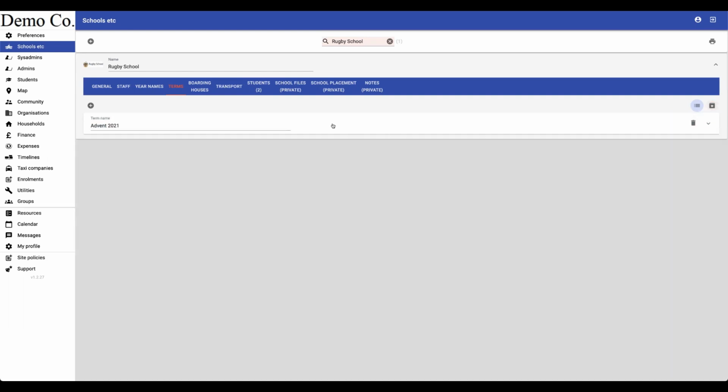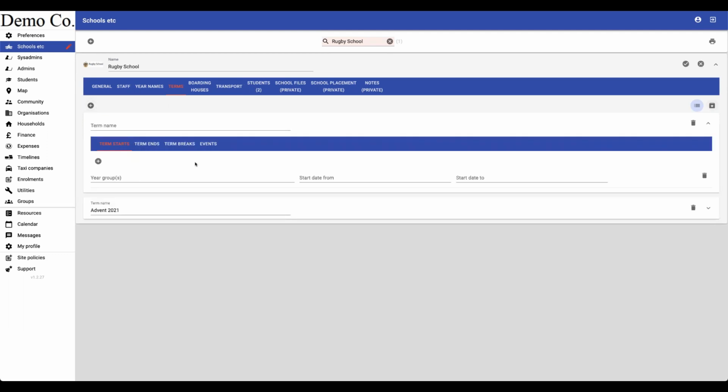So in term dates, you start a new term, you create a new term by pressing plus. We don't provide any term information, like we don't provide staff information. The reason we don't provide term information is because it's very important, and it's important that you get that right. So you can type in term information.